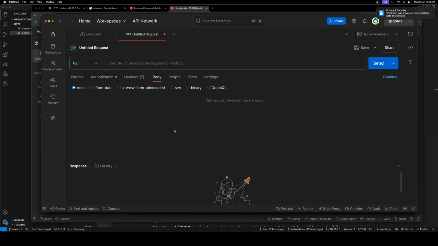So we have learned the four important components. Method is completed, URL is completed, and headers are also completed. Now the last one is the body. In the body we can have different types of data. This is the beauty of HTTP; in the body we can send different types of data.